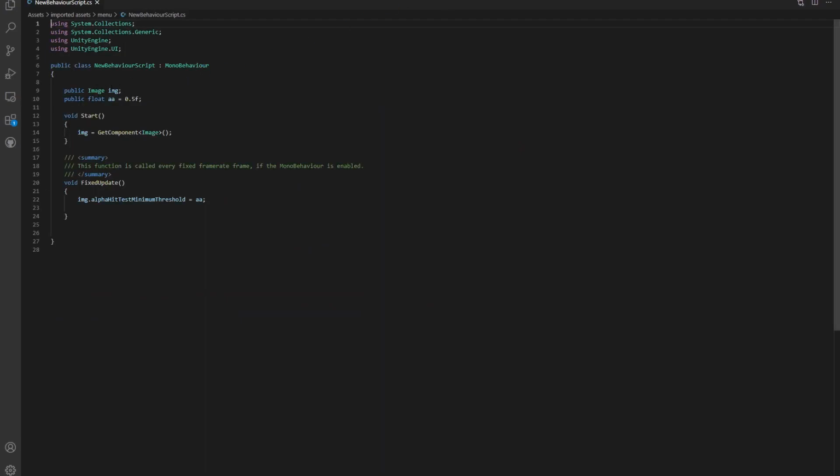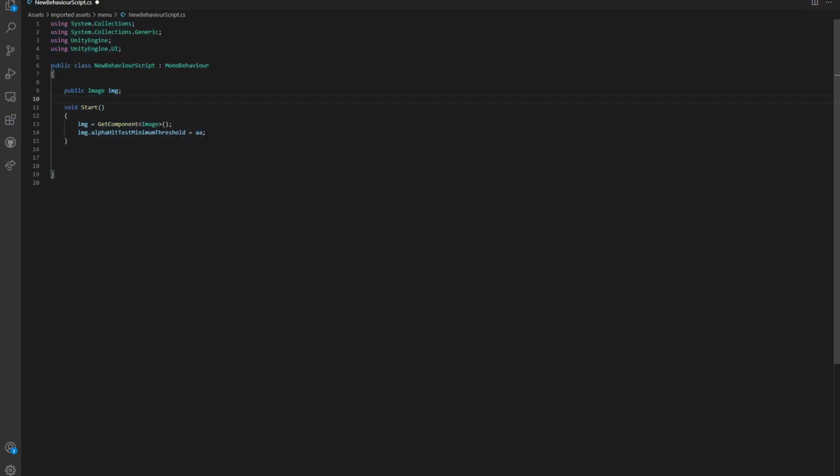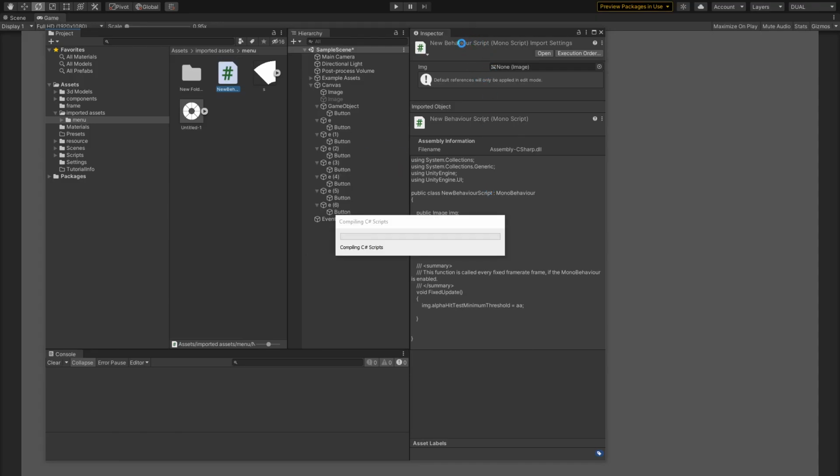What the script has inside it is basically the simplest script ever. And what it does is it uses an image, and then it sets this alpha hit test minimum threshold to a threshold that you give it. So what you can do in here is set this into Start, so you can just delete the FixedUpdate. And then you can hard code this to 0.5, because 0.5 always works fine for me. So this is the whole entire code. Don't forget to use this import right here, and this should make everything work.